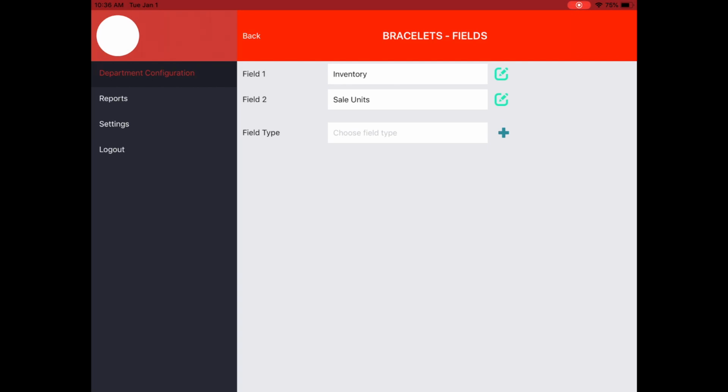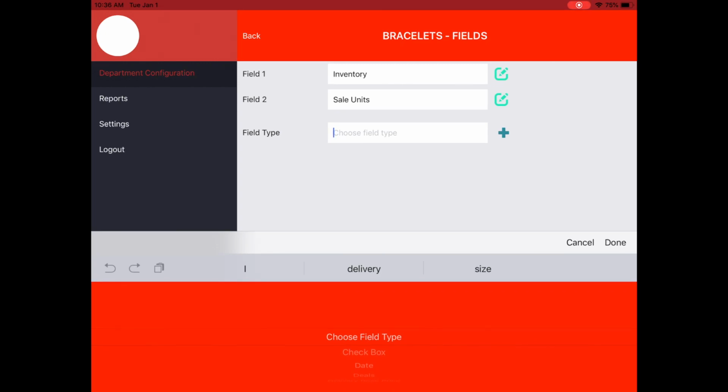Tap on the empty space near field type. A Choose Field Type selection list is now shown at the bottom of the page. Here are the most important ones for your e-commerce and delivery business. 1. Delivery base price. 2. Delivery cost per mile. 3. Tax. The other field types are less used. Let's choose Delivery Base Price.